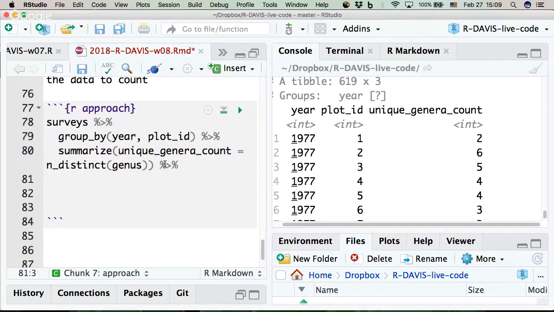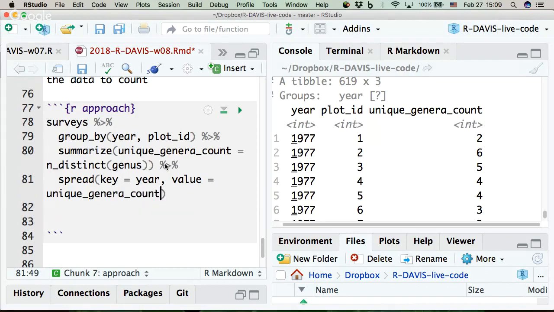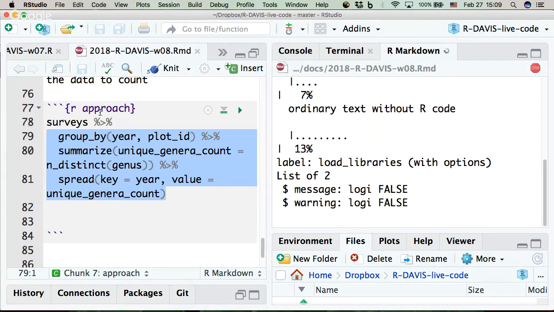So pipe that to spread with key being the year, because we want to take the year, put it out across different columns. And the value is going to be, we called it unique genera count. And because there's only one other column, the plot ID, it's going to know to not include that one in the spreading.